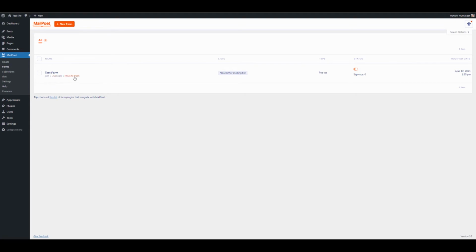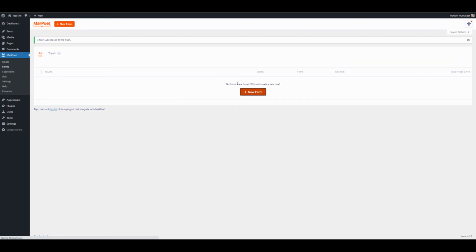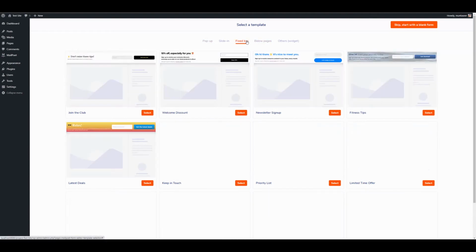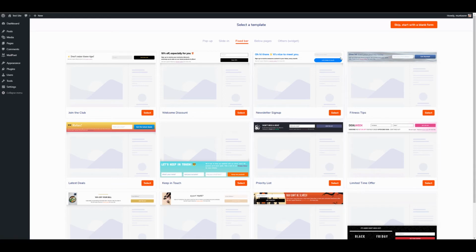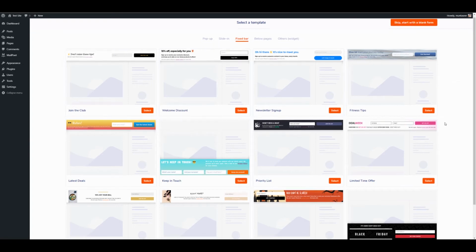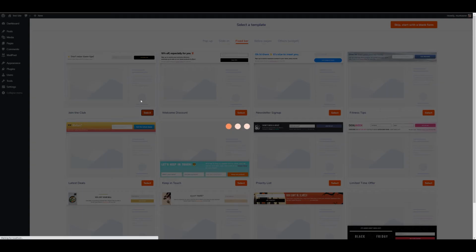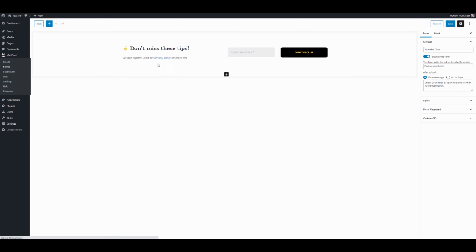Let's create another form. I will just move this one to trash, and let's now create another type, a below page form or fixed bar form. Okay, let's create something like this one. I don't know if it will work correctly, because in most cases MailPoet has disappointed me. So I will just select this one. Well, I don't want to bother with the design. After joining the club, I will just show this message. Okay, fixed bar. I will just click on save.